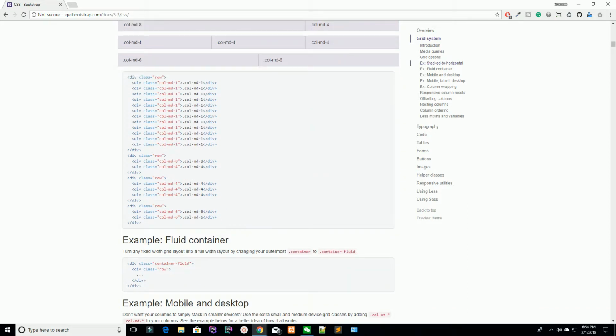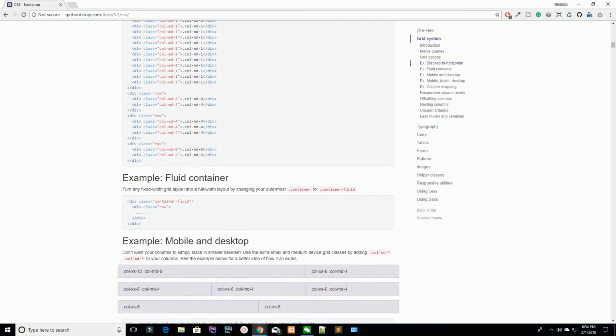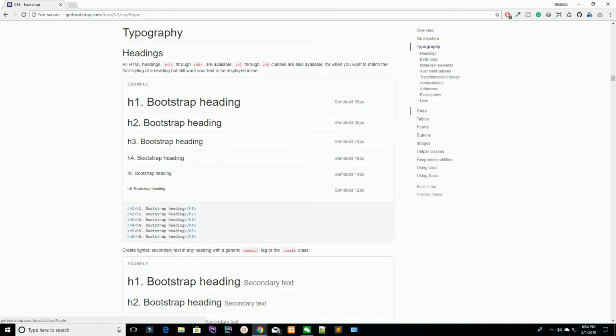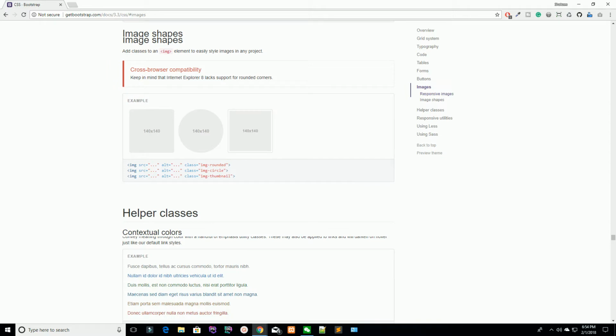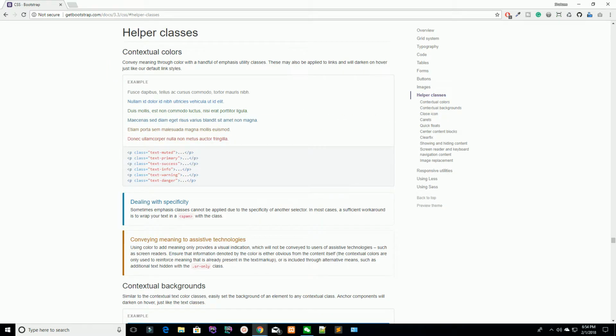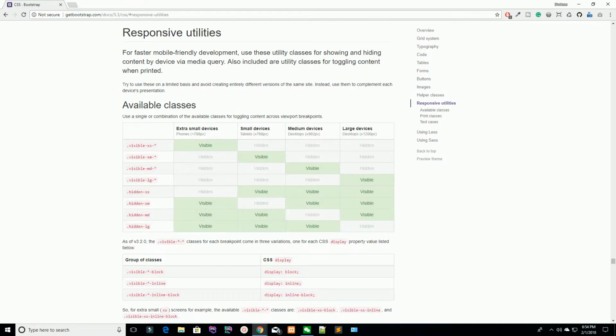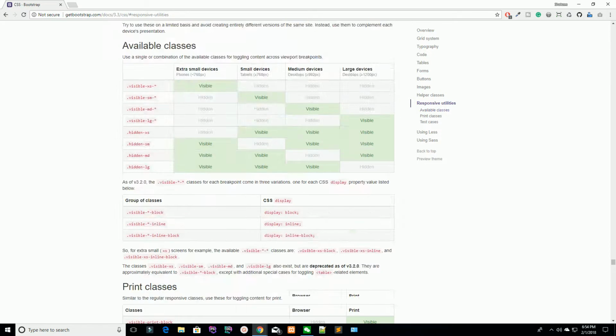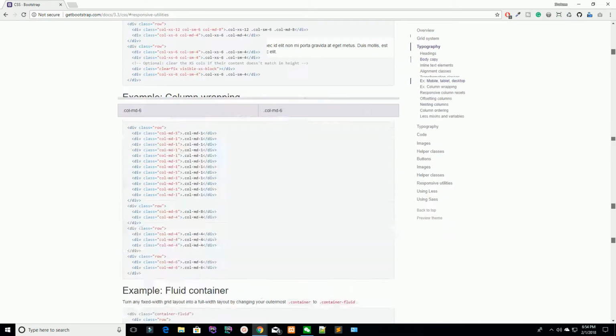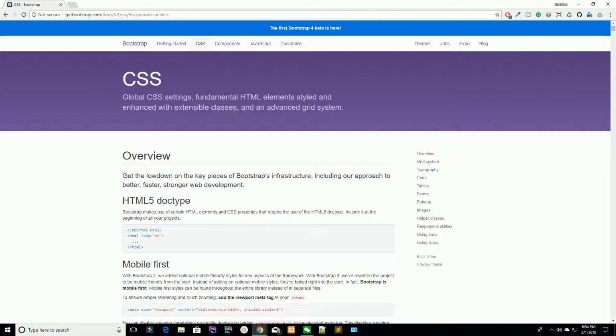So they are saying these are the grid systems, and you can use grid system, typography, and how you can use code and buttons and images, and then you have some helper classes and your responsive utilities. So go to your top section. Now you can click on the JavaScript section.